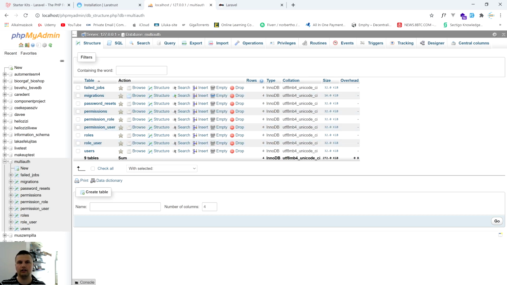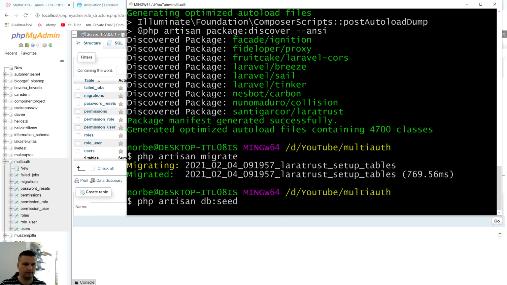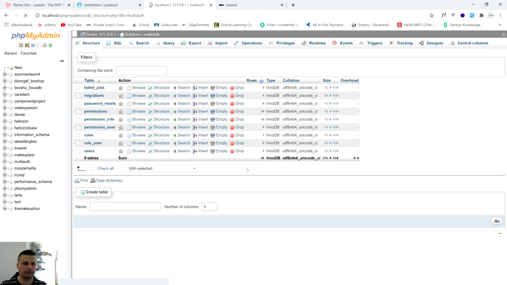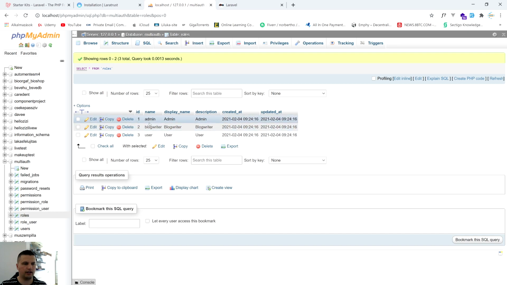But I want to see the admin, blog writer, and the user. So I seed them by default. In order to do that, we need to use the php artisan db:seed command. And as you can see, we have seeded our database. Let's hit refresh. Okay, and if we go to the roles, you can see we have admin, blog writer, and user, and we also have a display name for them. So this is basically for the application, the ID and the name, and this is to display if you have, for example, a control panel or something like that.